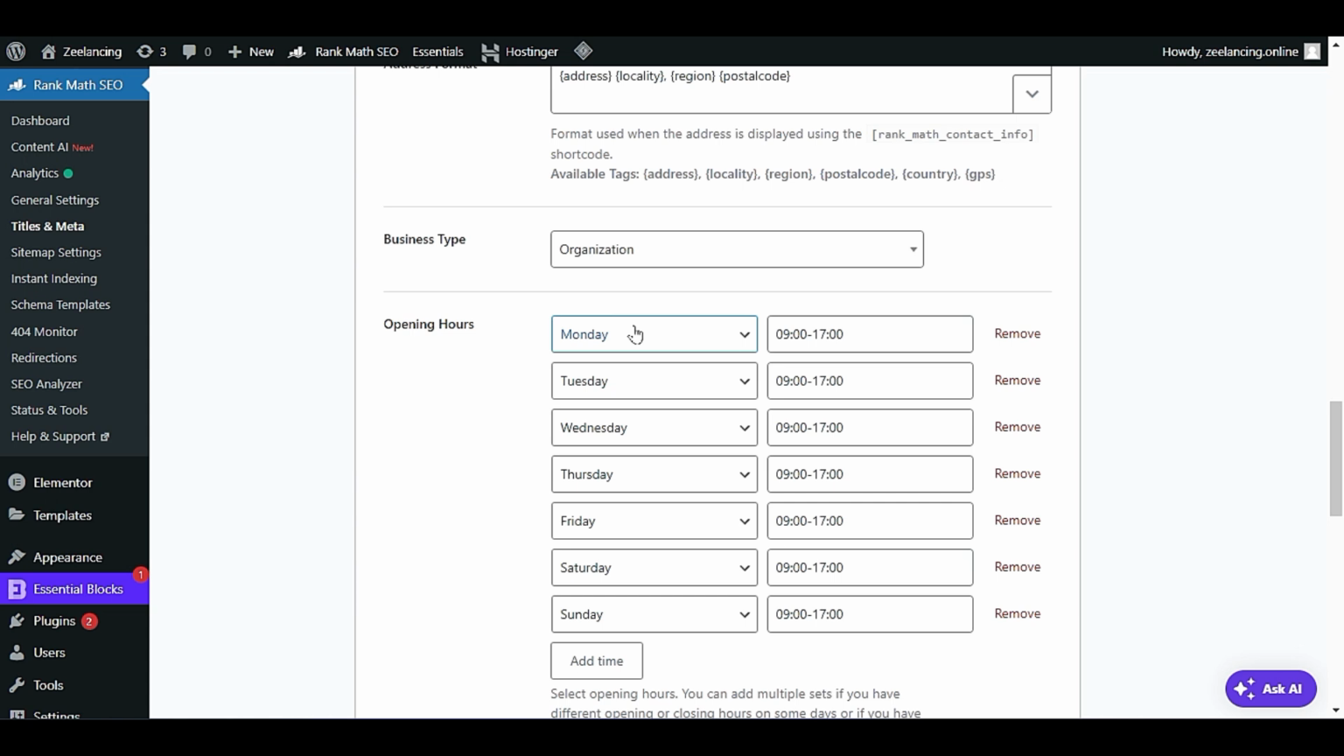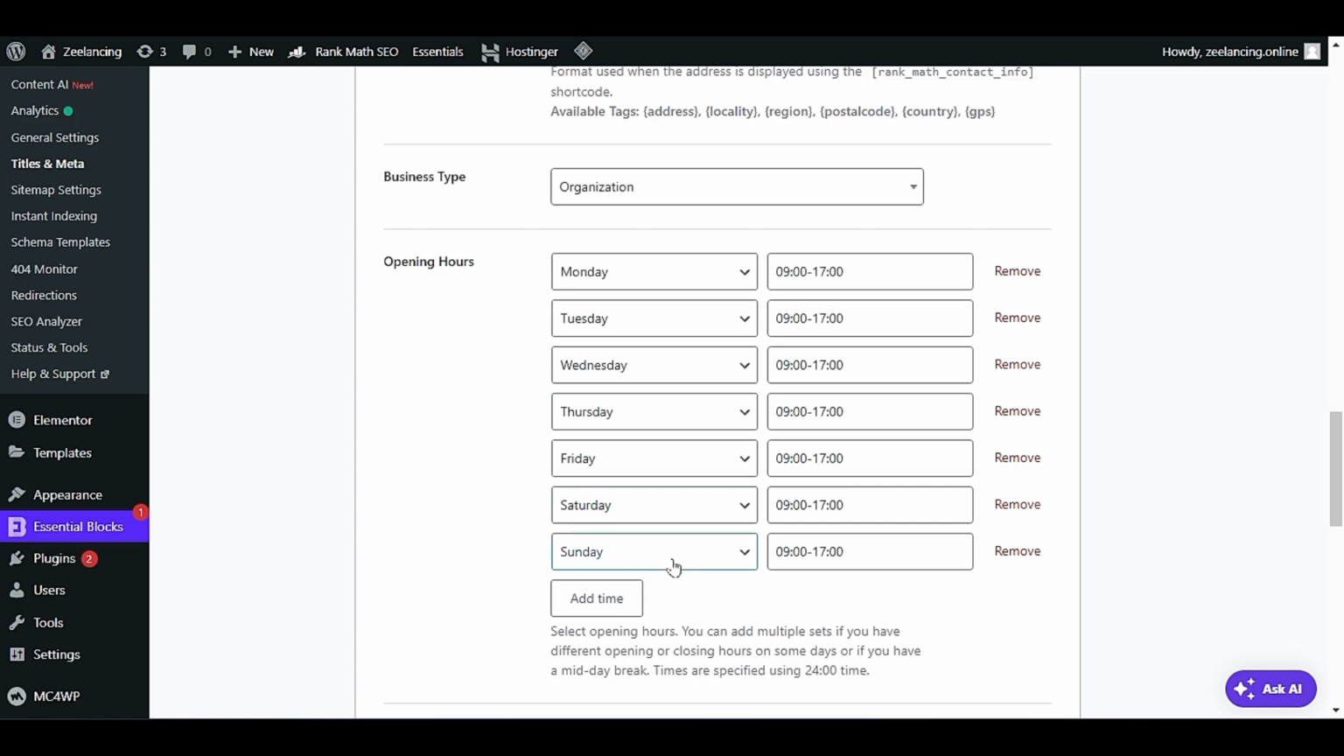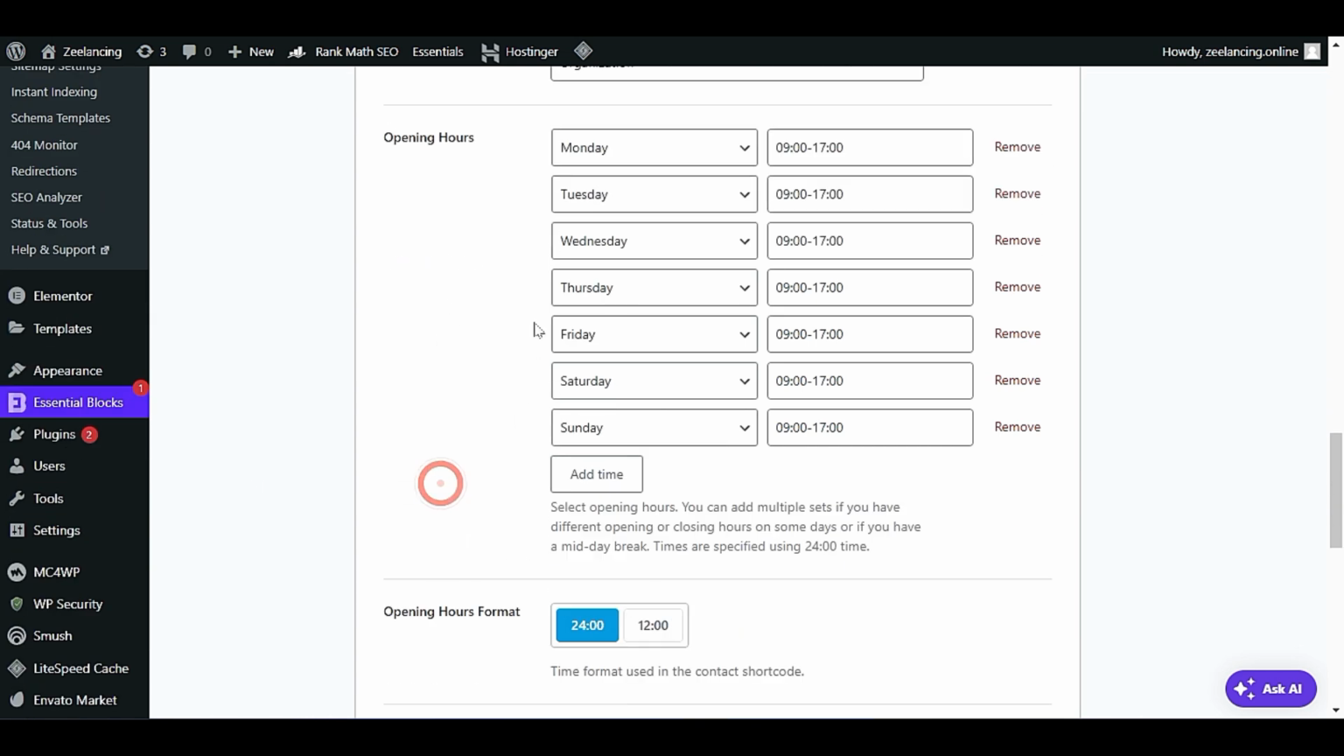If my business is opening, say, from 9 a.m. to 5 p.m., then we first have to select the day: Monday, Tuesday, Wednesday. For example, if you are closed on Sunday, in the Sunday row you have to remove it, or not display any number here.